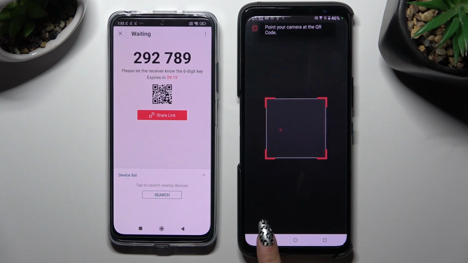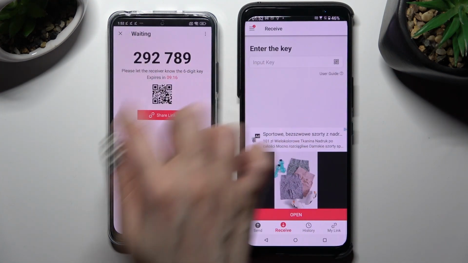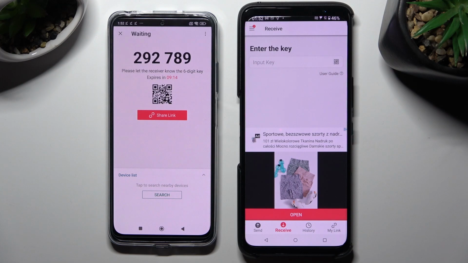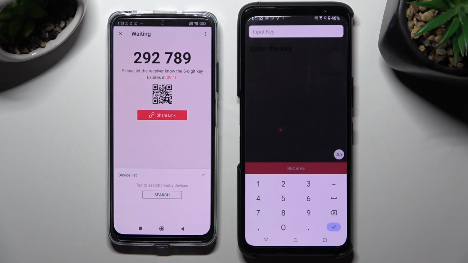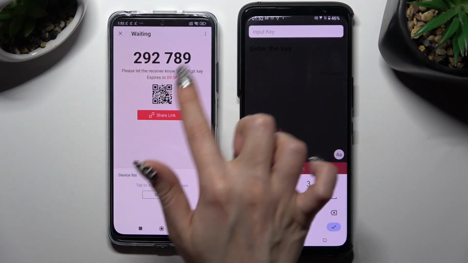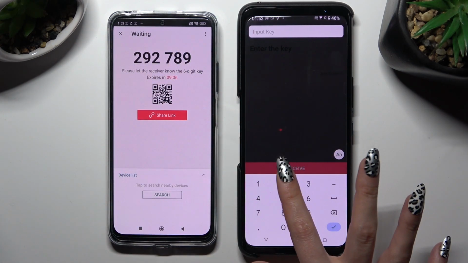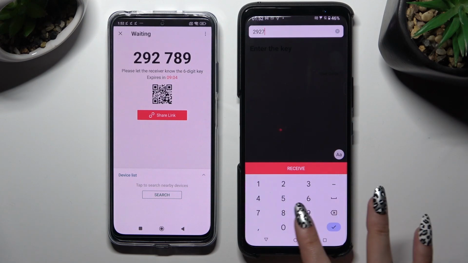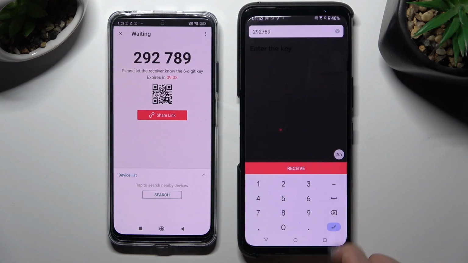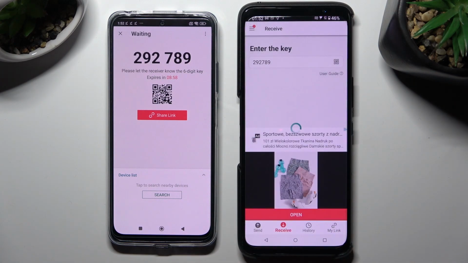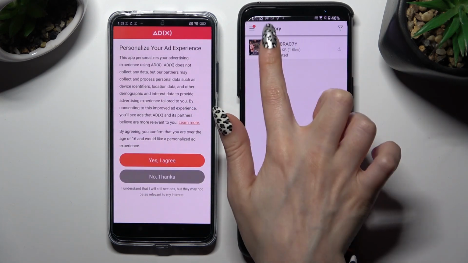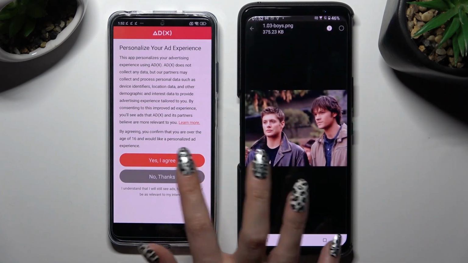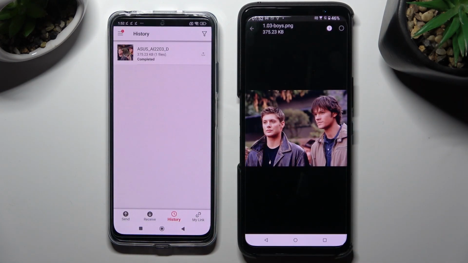You can also input this key instead by clicking on Input Key section, typing in all of those numbers in correct order, and then hitting Receive. So when I do that, as you can see, my photo was successfully sent.